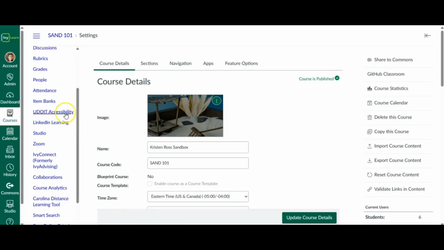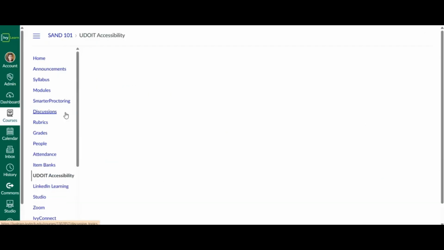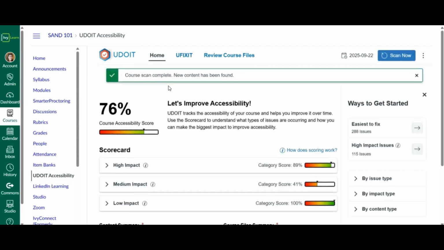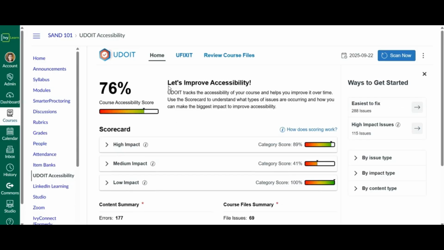In order to use the UDOIT tool, all you need to do is click on it. If it is the first time opening this tool within a course, it will automatically run a scan. So right now you can see that I have run a scan, but because I just re-enabled it, it is going to run the scan for accessibility issues. Depending on the number of files in your course, the number of pages, the content in general, this could take a while, so you will have to be patient. Once the scan is over, the box will turn green, indicating that the course scan is complete, and then as you can see, will disappear on its own after a few seconds.